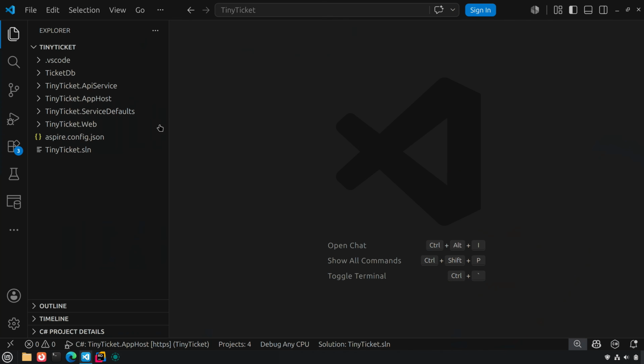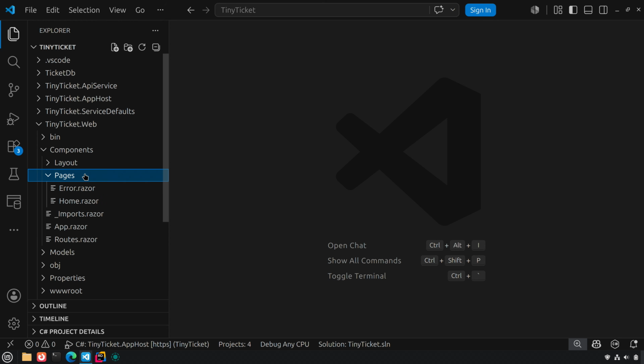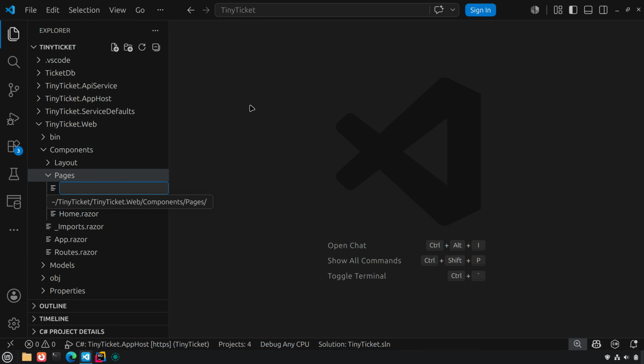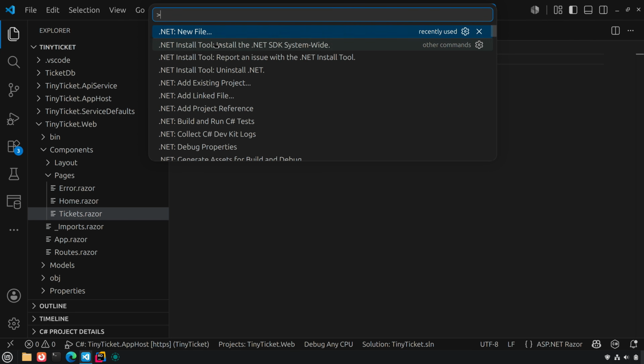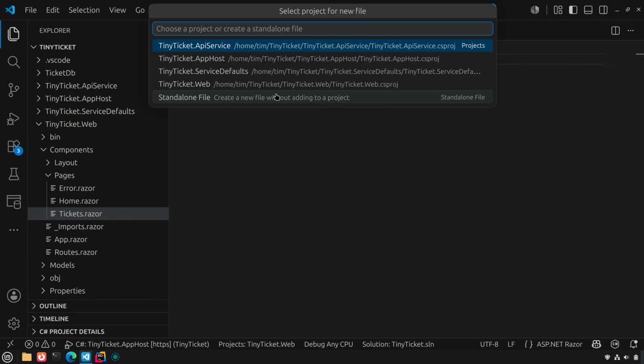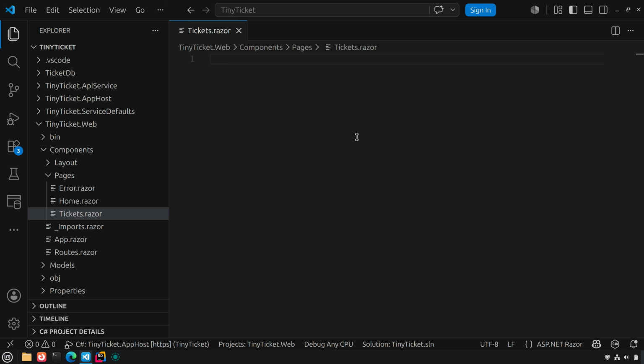All right, let's come over to our web project, and in here under components and pages, we're going to create a new page called tickets.razor. Again, we're not using the template for this. Otherwise, we would do Control-Shift-P and then New File and then look for the web project and then come down to Razor component. But we're just going to do it by hand. Again, doing these things by hand is actually a valuable exercise once in a while to keep your skills sharp.